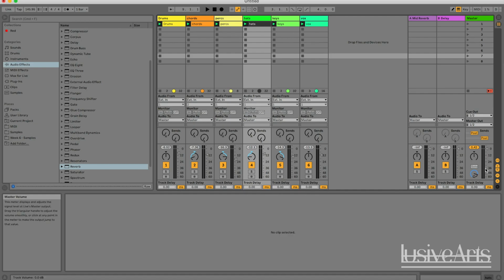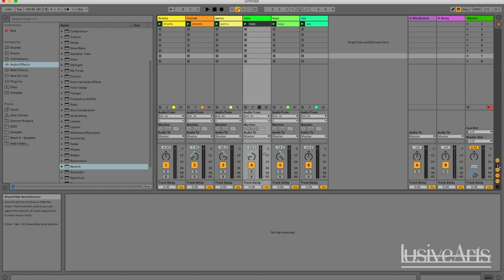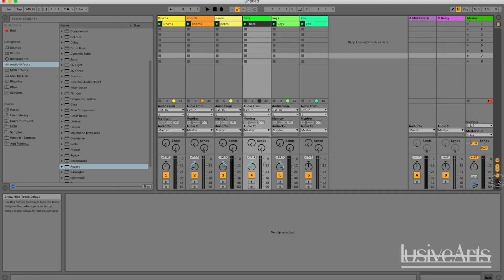Sorry, I should have mentioned as well, with the returns, if you can't see them, it's because this R is off. Make sure you got that on. So S for sends, R for returns. I usually just like to have them all on, unless I really need the real estate, and then I'll start to close things off. But to turn on our delays, we hit this little D here.